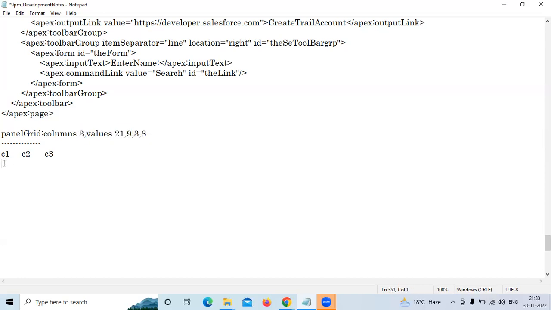How can we arrange it here? Can anyone guess? 21 goes in column 1, 9 in column 2, 3 in column 3. Where does the next value come? Column 1, sir. Yes, 8 will come under column 1 again. Are you getting it? Automatically they can be arranged in this way. If you write the panel grid, the grid is going to take those values and fix those values in the columns. Right?